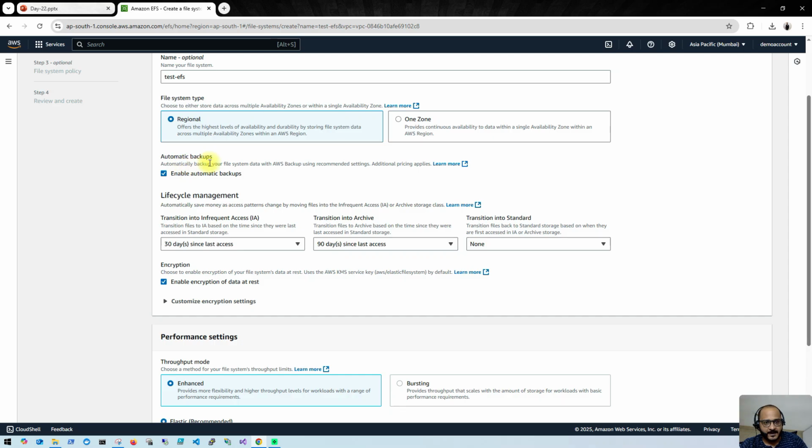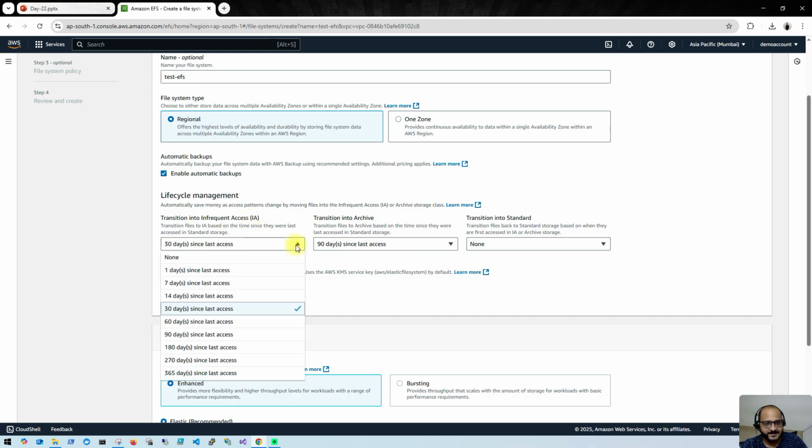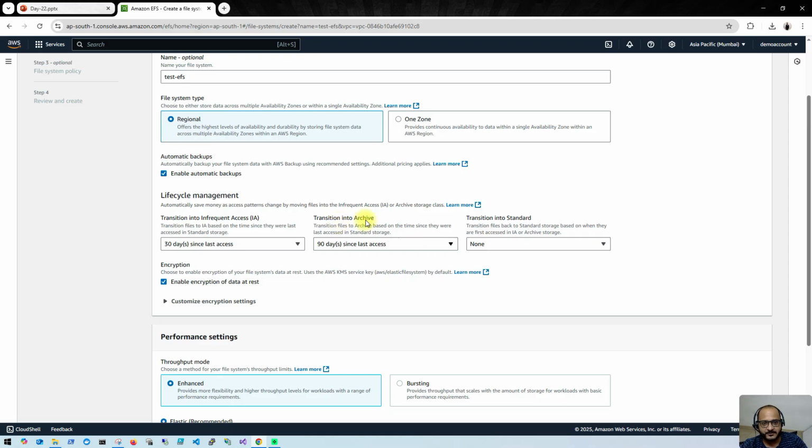Another feature we have is automatic backups. If you want automatic backups of your file system, you can enable this option. Then we have lifecycle management. So transition into infrequent access, you can see since 30 days since last access. For example, if I have not accessed any of my files in the last 30 days, then automatically that file will be moved to the infrequent access tier, so we will basically save the cost. Then transition into archive, and then we have transition into standard. These are the options we will get as part of lifecycle management.